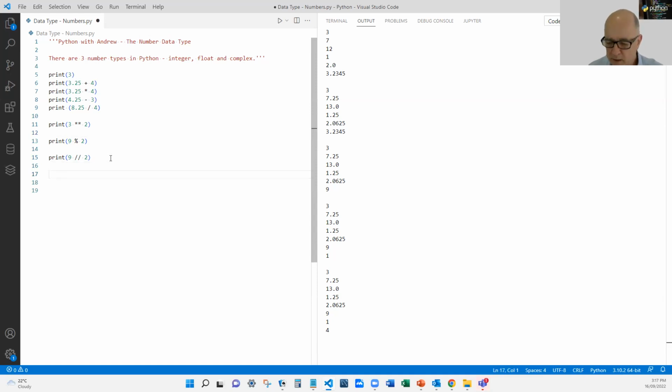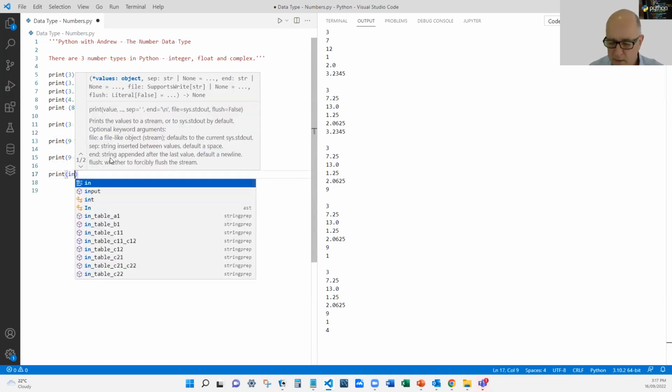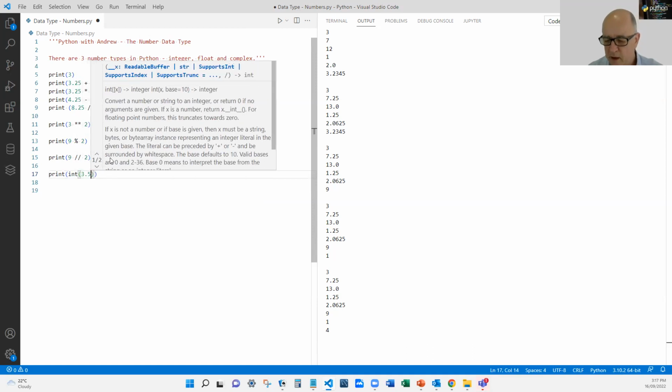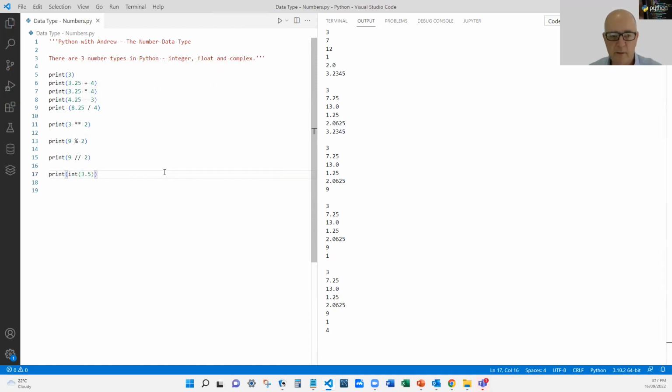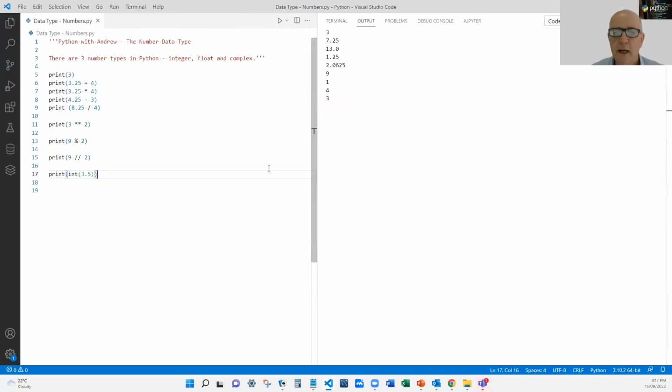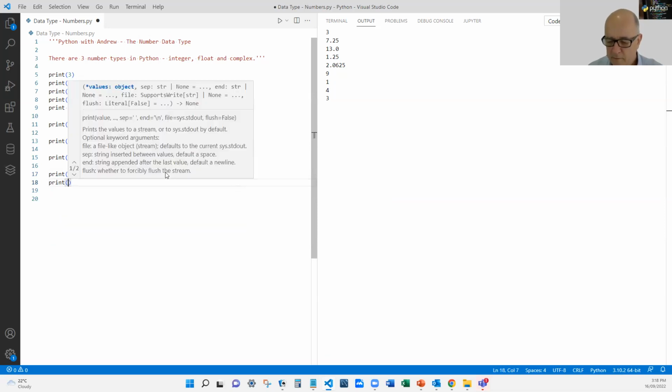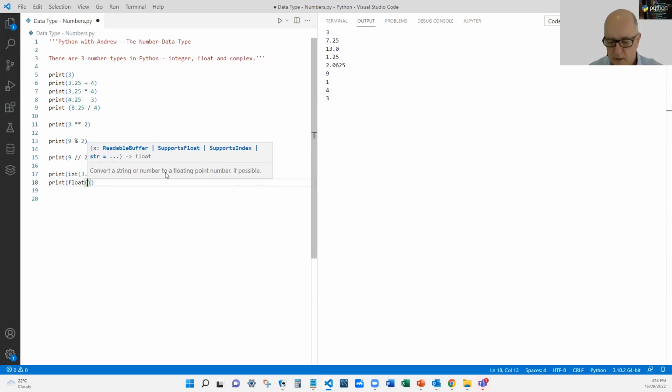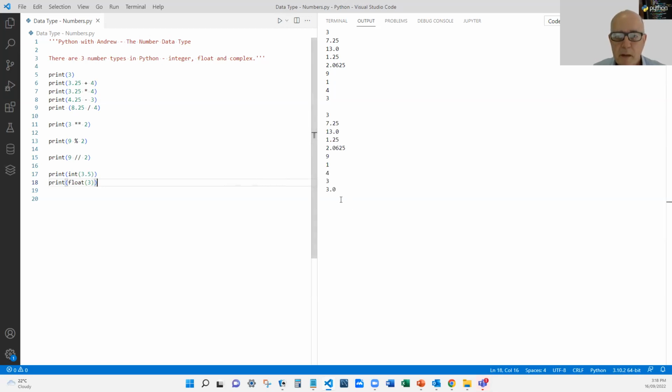As I mentioned, we can convert from one to another. So let's go int of 3.5 and see what that gives us. All right. And 3.5 gives us the integer part, which is just 3. Equally, if I print float 3, I would get 3.0, which is a floating point.